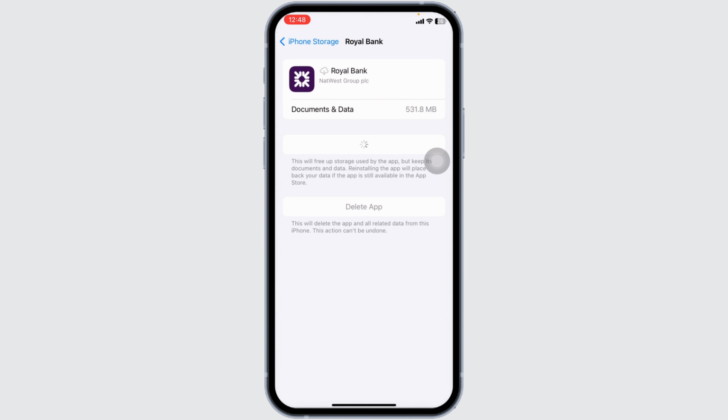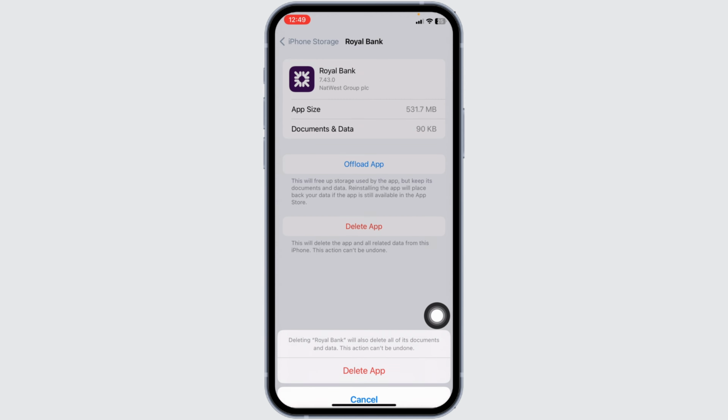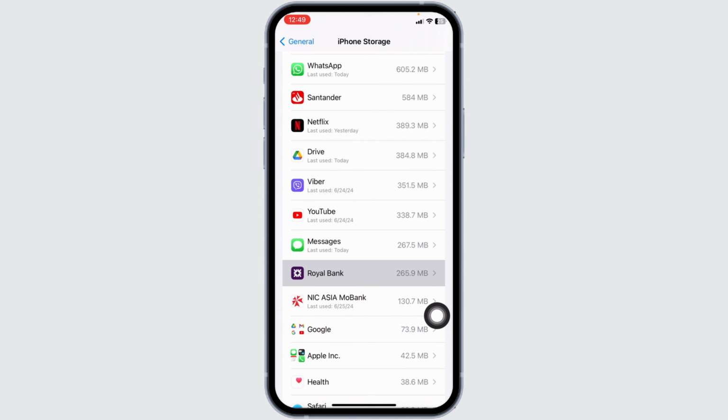If all the solutions don't work for you, what you can do is apply solution 4. That is, you'll need to completely delete this app from your device and reinstall it. To do that, click on the option of Delete app. Click on Delete app. With that, you just deleted this app from your device.